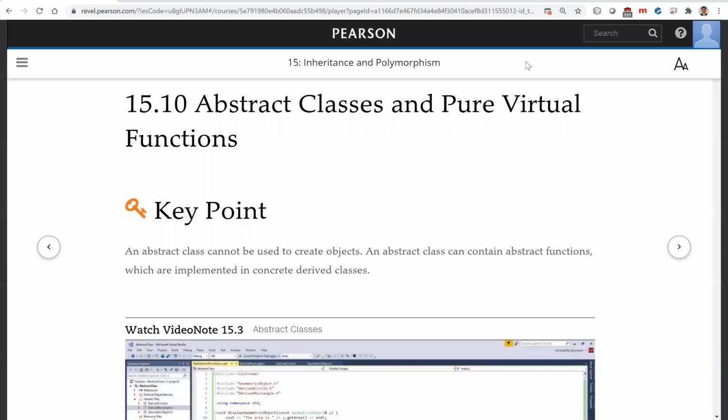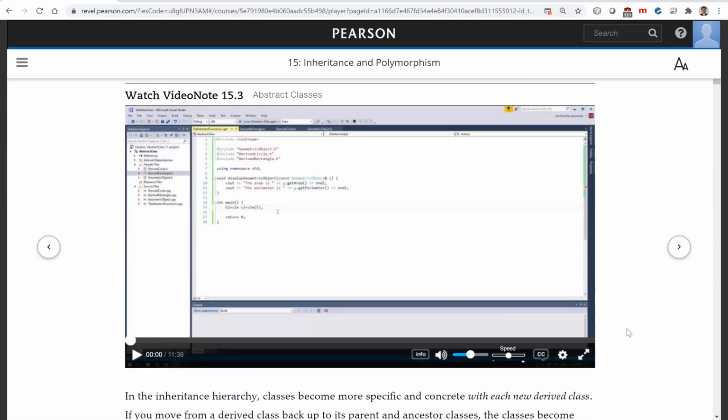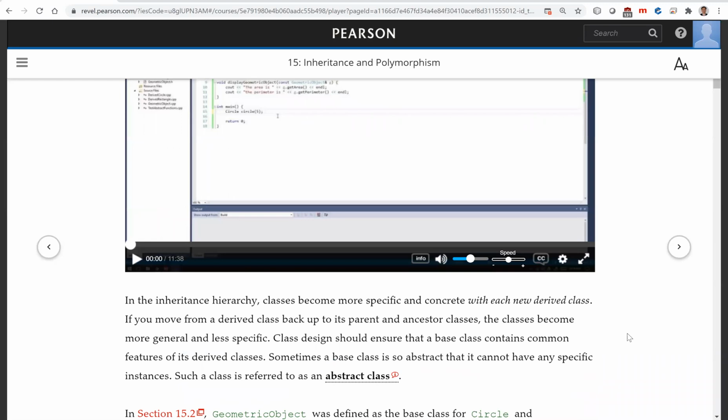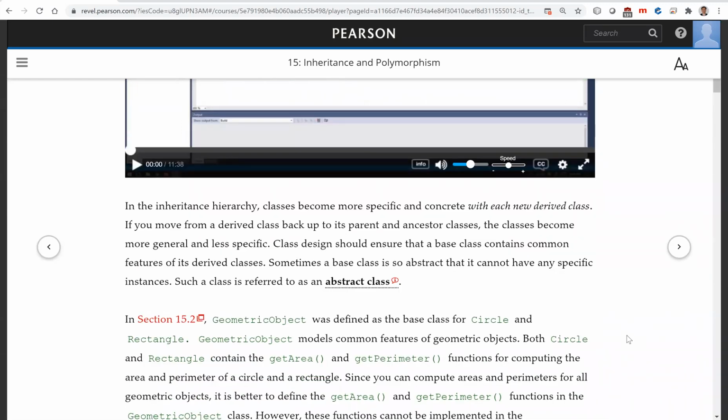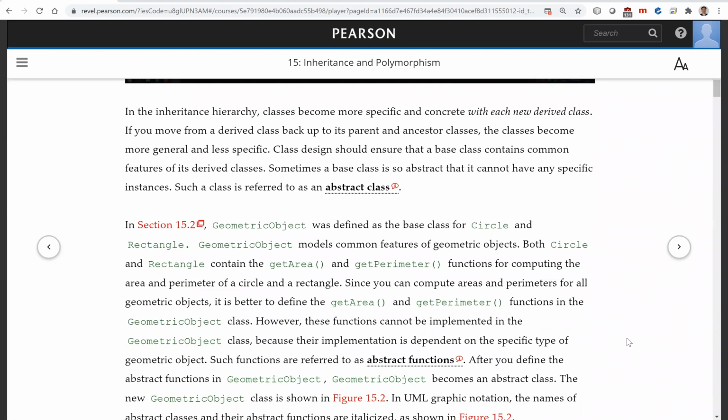Hello, in this video, we will introduce abstract classes and pure virtual functions. Why do we need abstract classes? Well, look at the geometric object class.